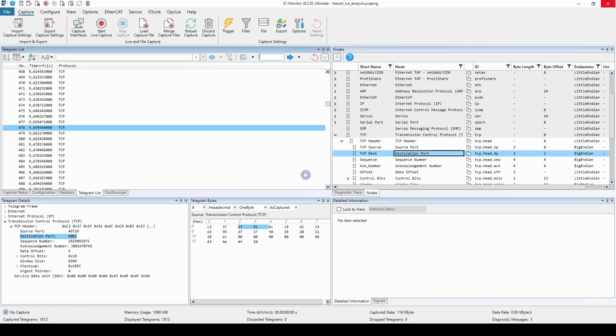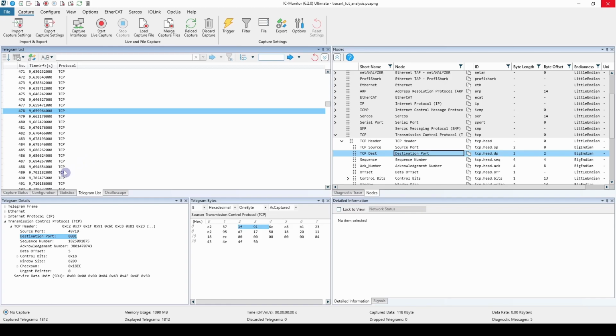As mentioned earlier, we could find our ICMP telegrams by just scrolling through the list and identifying them by their value in the protocol column. Though in a list with over 1,500 telegrams, that might take a little more time than we're willing to spend. So an easier way to go about this is using what is called telegram expressions.